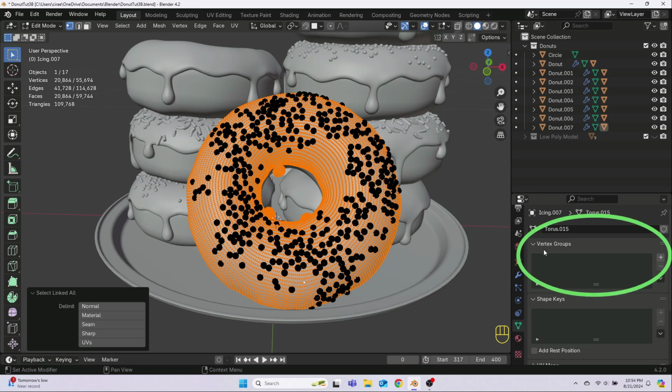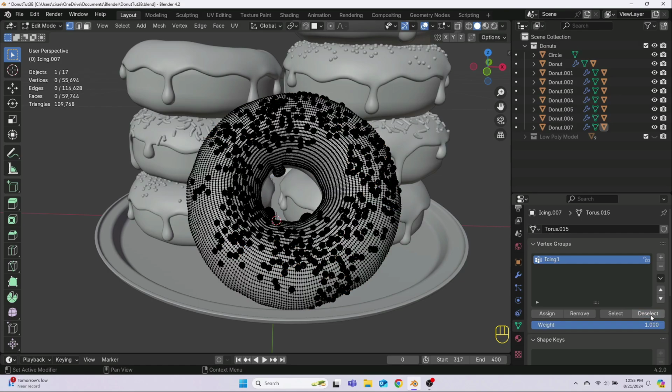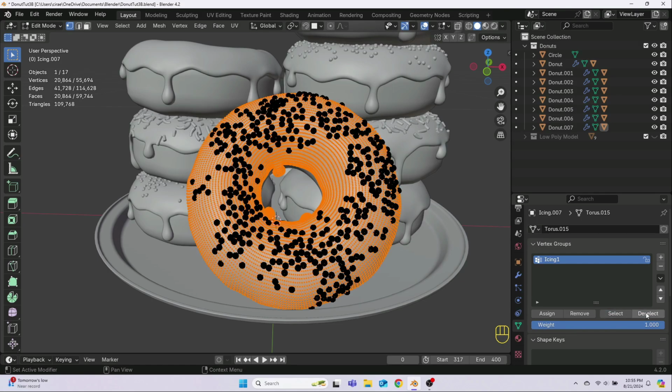Now go to Data Properties by clicking the little green triangle icon over here on the right. Find the Vertex Groups box and hit the plus sign to add a group. Double-click on Group and name it something meaningful to you, and I'm going to use the oh-so-descriptive name Icing 1. Then click Assign, which assigns all the currently selected vertices to this group. Test it out by clicking on the Deselect button, and then the Select button here below the box.